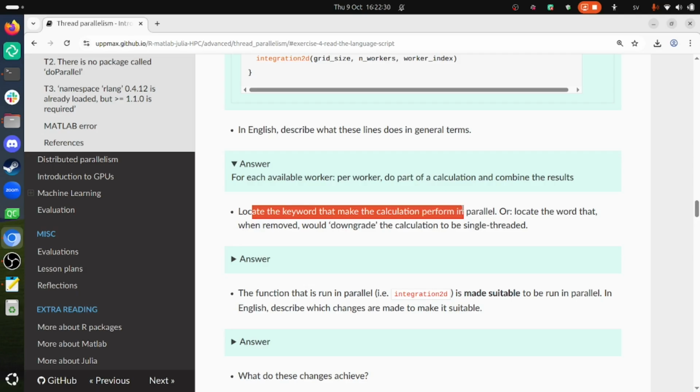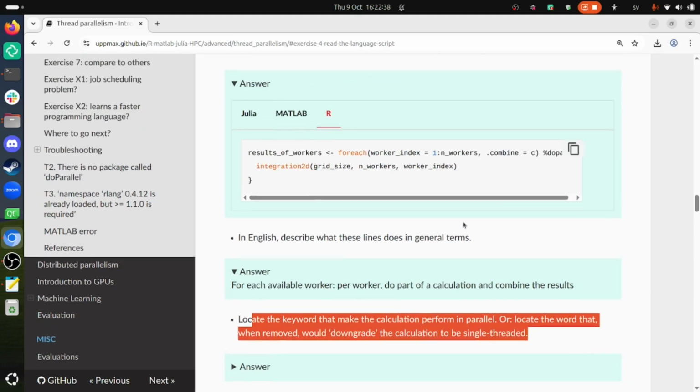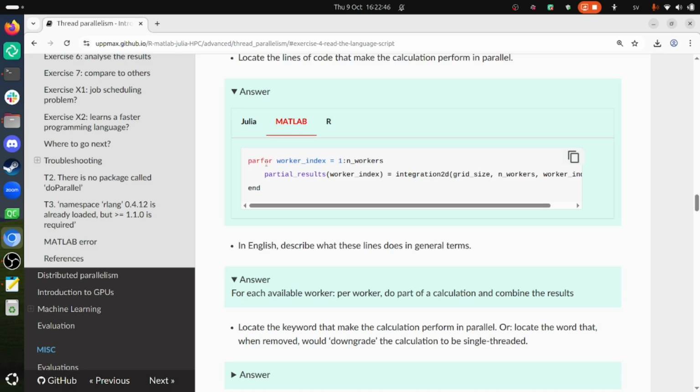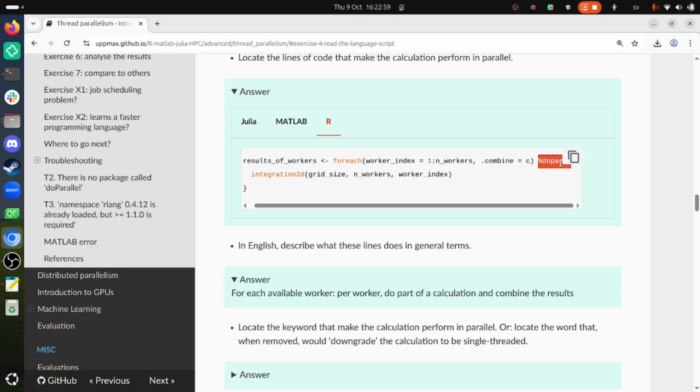Locate the keyword that makes the calculation perform in parallel, or locate the word that, when removed, would downgrade the calculation to be single-threaded. Well, for Julia it's this; if it would be removed, it's a regular for loop. In MATLAB it's parfor, because without the par it would be a regular for loop. In R it would be foreach combined with %dopar%. You can't see %dopar% well, this icon is in the way, but %dopar% is the thing that does it. That's the most important keyword here.